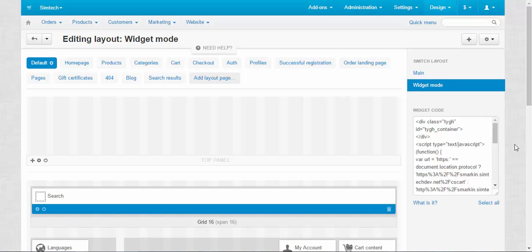By the way, instead of using one widget mode layout, you can create different layouts for different platforms. For example, you can have your own Facebook layout, WordPress layout, or just simple site layout. It's up to you. To build in your store, use widget code. You just copy all that code and paste it into the code of your site, blog, or Facebook page.